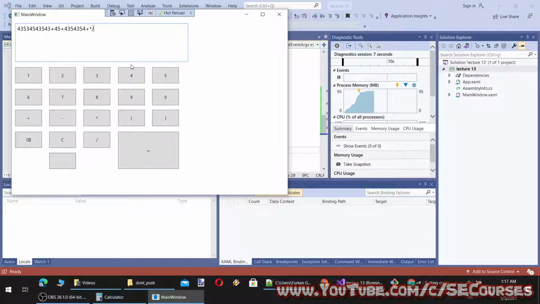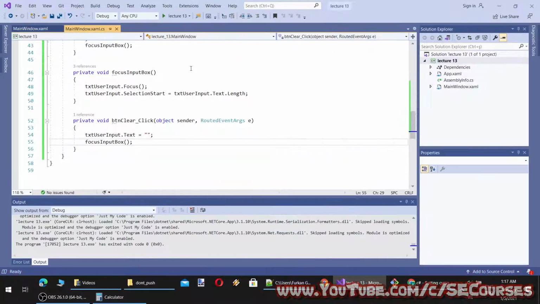Okay, I can also use my keyboard. Currently, the non-valid characters are not prevented, and I will leave it to you to prevent the user from entering invalid characters. So I want you to make your application prevent invalid characters from the user. So let's try our clear button. Okay, it is working. The last button left is equal.